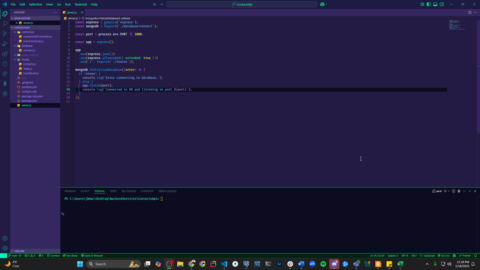So as we can see, we've got the instance of VS Code open. This is on our server.js file where we've got our connection to our database squared away, and we've got our routes being pulled in directly from the server file and just staying nice and simple and clean here on the file.